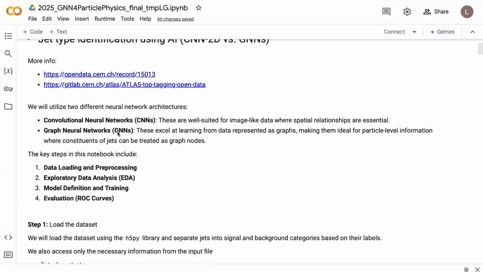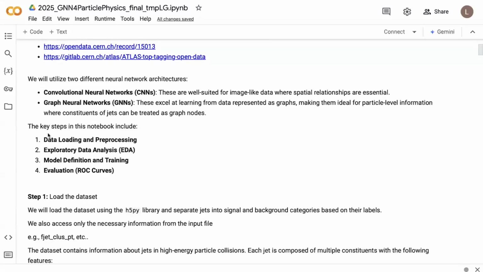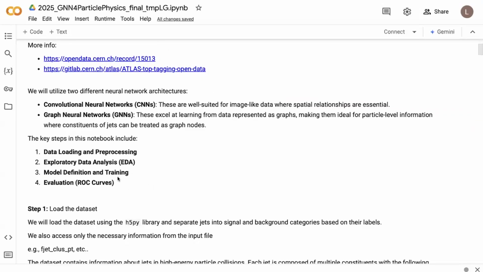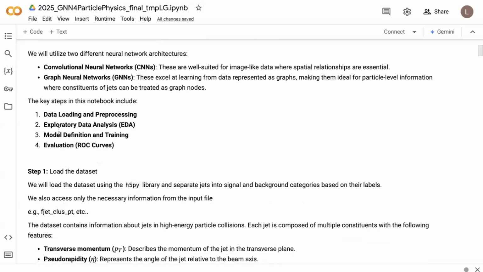So, okay, this we discussed. Now, the key steps here are how we load the data and how we do pre-processing, and the pre-processing depends on the algorithm, the representation that we are going to choose. Then we discuss the model definition and how we train it, and then we evaluate the performance. We will use one metric, the receiver operating characteristic curve, which has on one axis the true positive rate, the signal efficiency, and on the y-axis the false positive rate or the mistag rate, the rate that wrongly identifies, let's say, a dog as a cat, when the true is a dog.